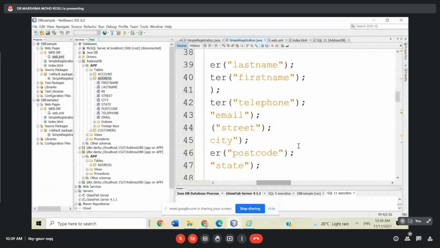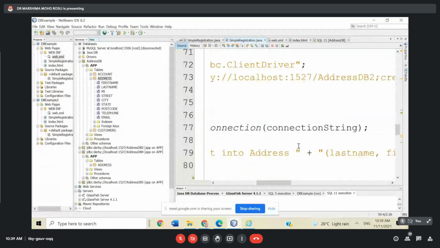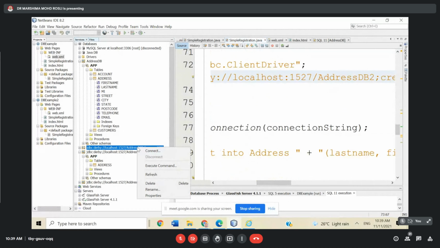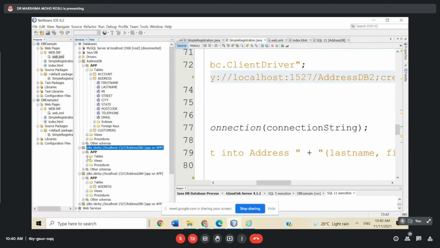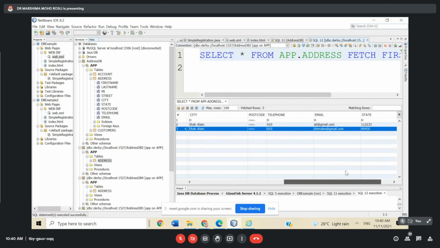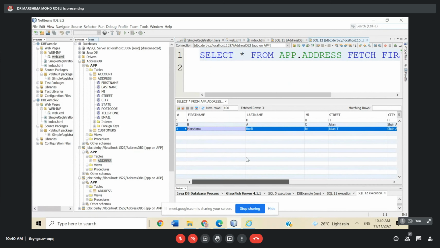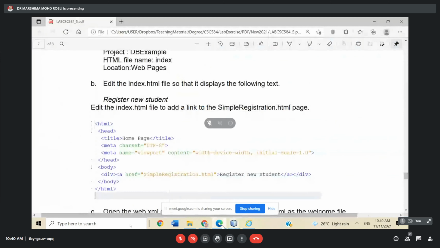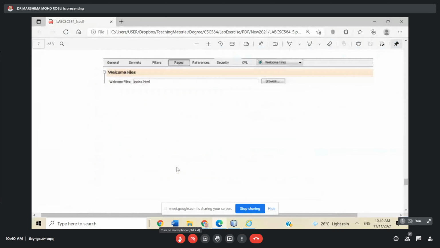Sekejap. I use address DB2. So I have two database here. So connect it. Okay, I can check the same thing. So the table, address, view data. That is the one that have been inserted just now. Okay. Boleh? Okay.